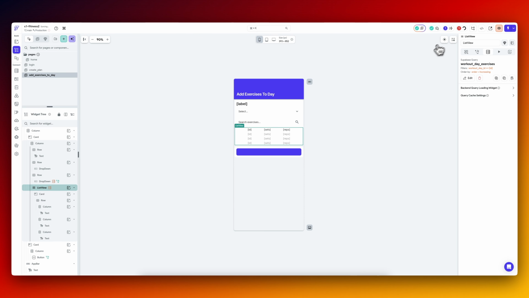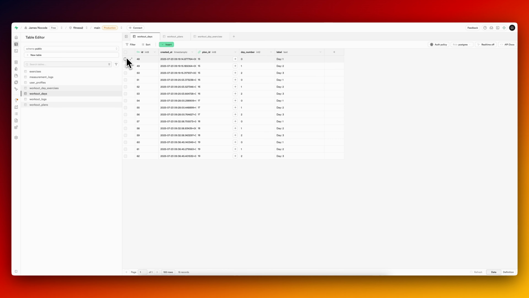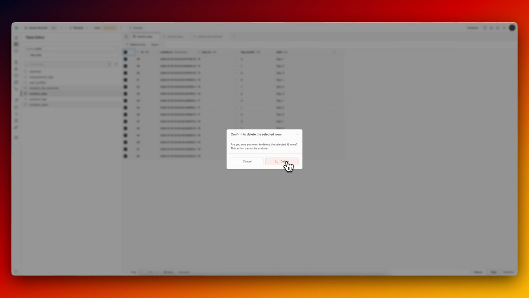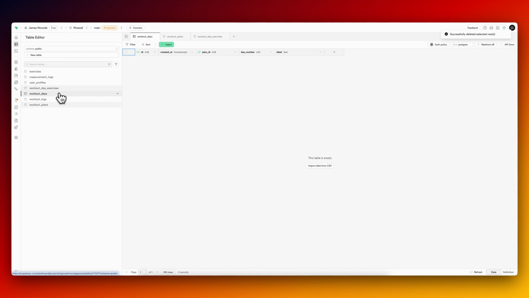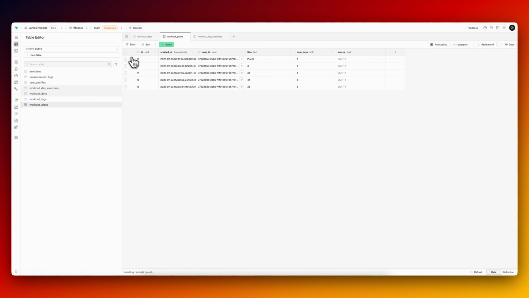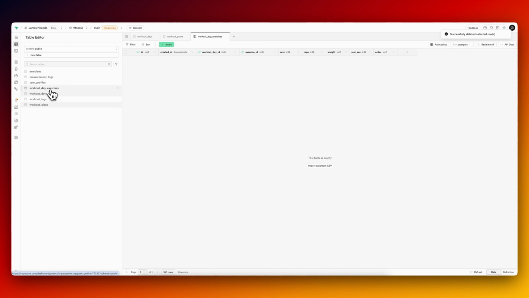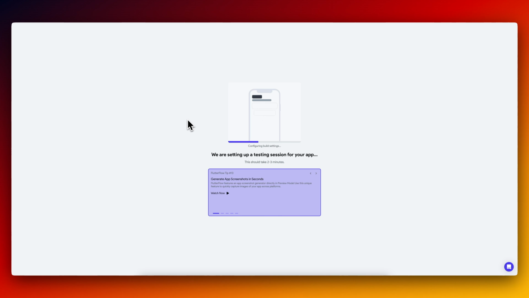Okay. And now we should have no errors. Okay. Before we run it, I'll just go ahead and delete these records that we have from testing. So workout plans as well, delete all our plans, and we don't have any exercises. We don't have anything. Okay. So now let's go ahead and see what happens here.